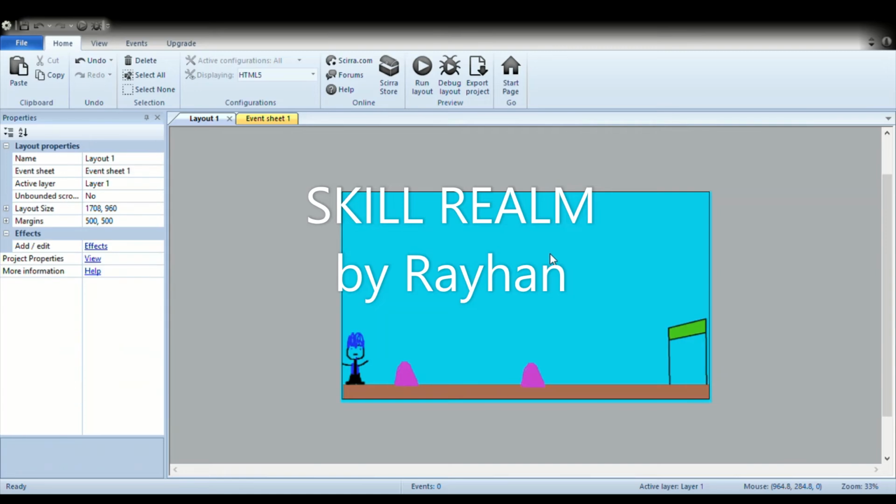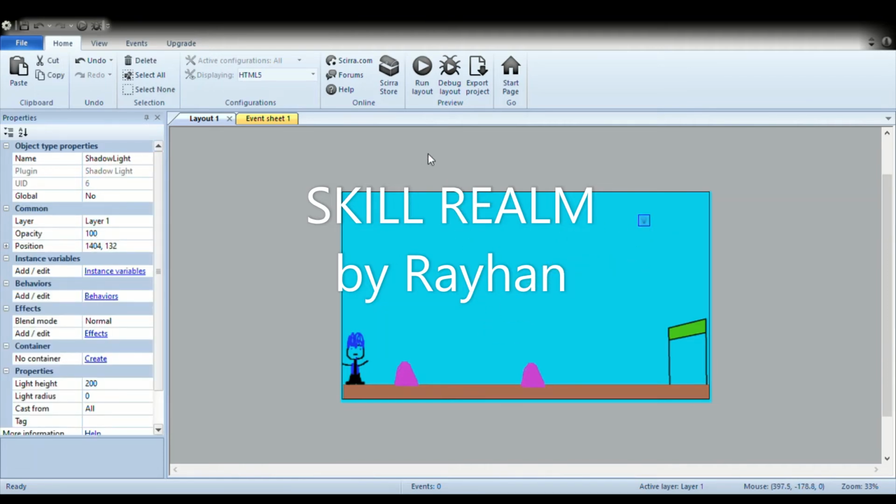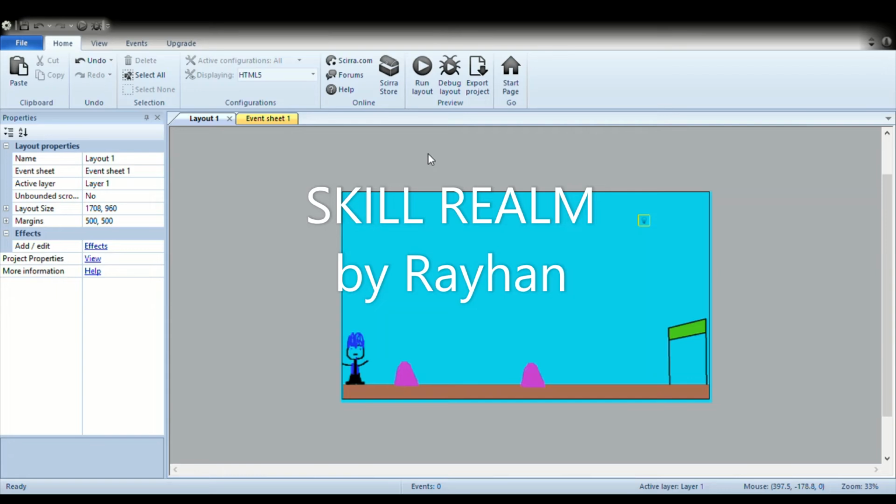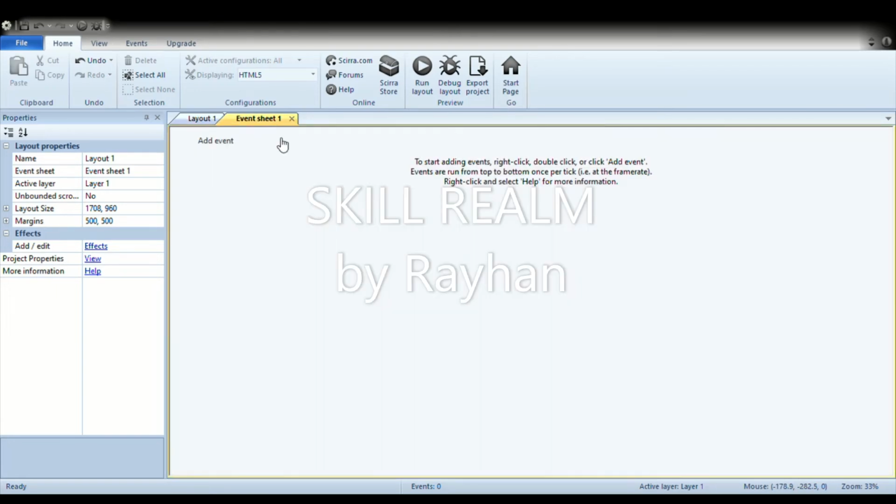Now we need to add something else, so we double click again. Now we are going to use something. We got to use something else. Shadow light, yeah. So we add the shadow light right here. Okay, so wait, I'm coming.